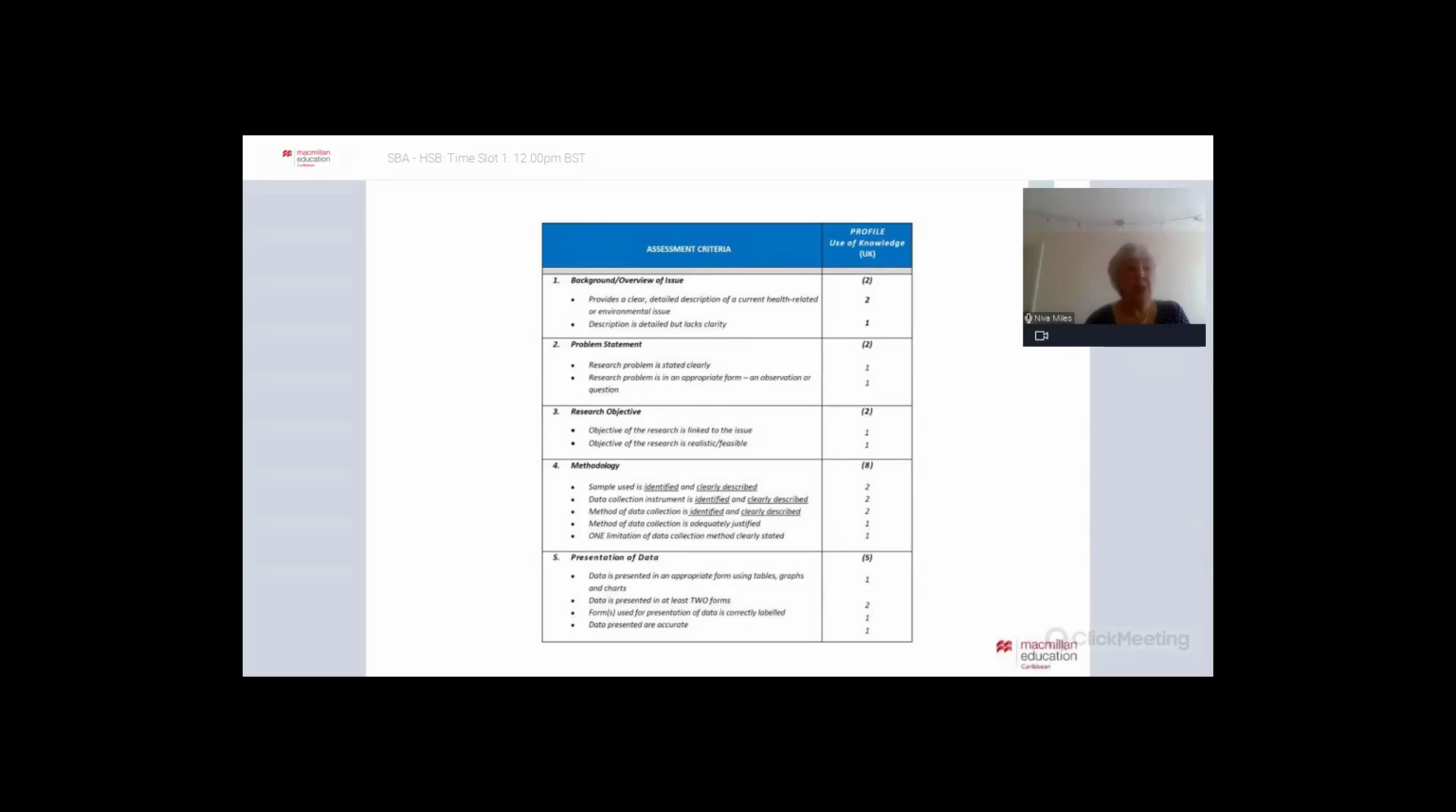What they need to do for the background, how to get full marks. They've got a detailed description perhaps, but the background lacks some clarity. So they still get a mark for that. But if they don't write a background, it's important you don't try to find a mark that might match. If it's not there, it's not there.